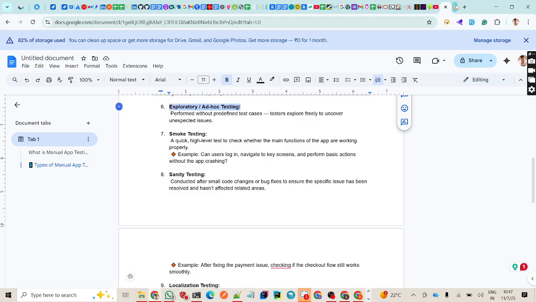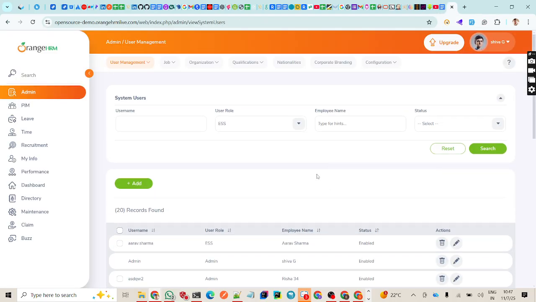Exploratory testing. I will explain it to you. Exploratory testing means you join a company as a new QA, and you don't know the application. So the lead provides some test cases, and asks you to test the application based on those test cases.